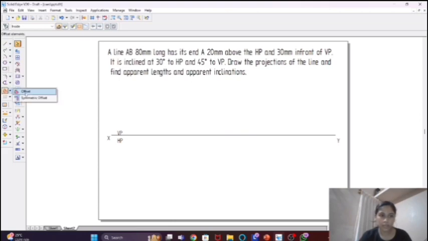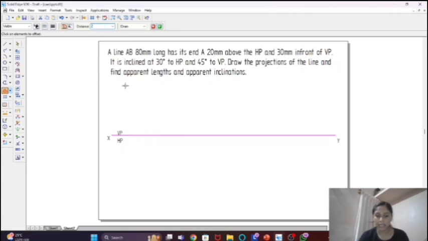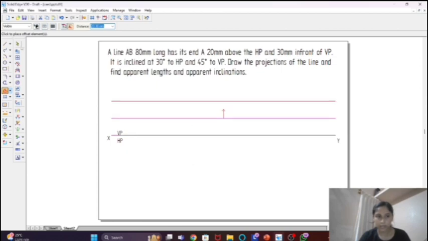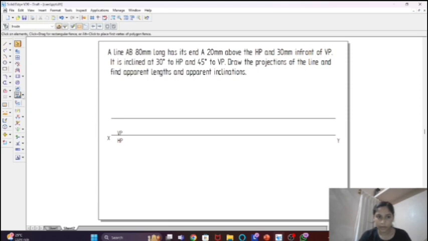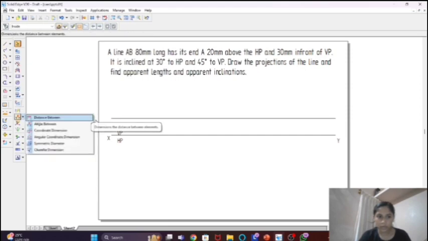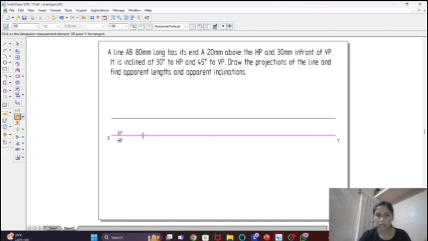Then two reference lines are given here. 20 mm above HP, that is above the XY line. Use the offset option here, click on the XY line, then give the length as 20 and press enter. You can see two lines here, one above the XY line and one below. Choose the line which is above the XY line, press enter. Then to measure the distance between the lines you can use the distance between option, click the XY line and the reference line. You can measure it's 20 mm.